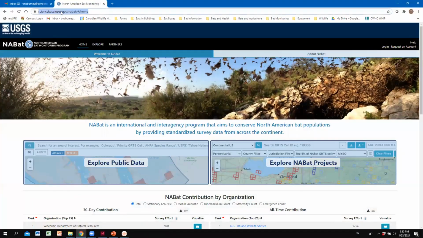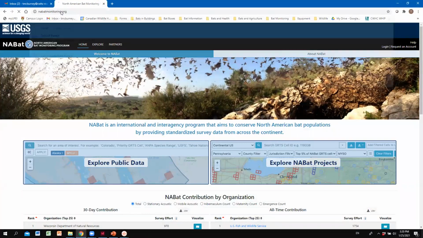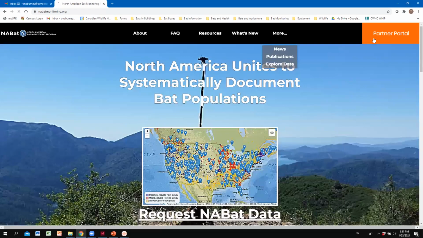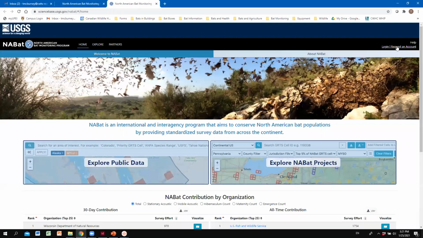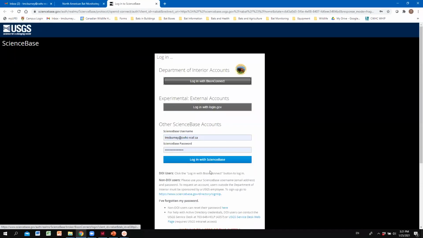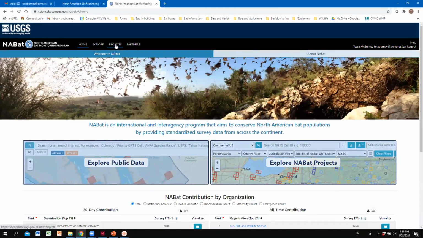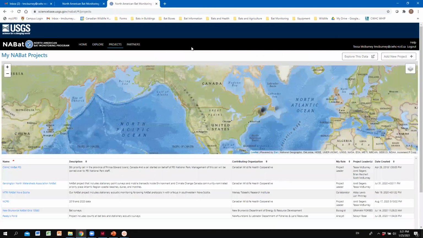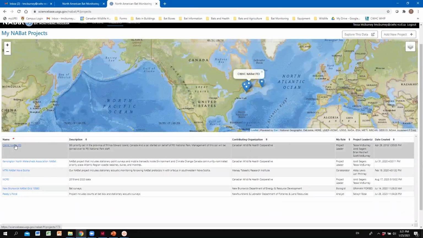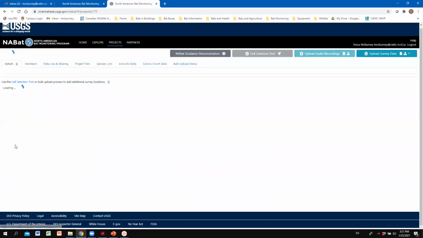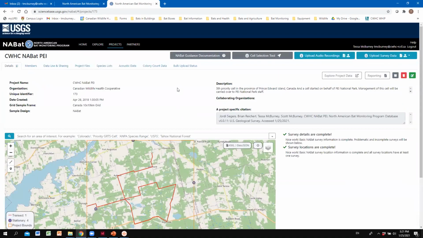So you will go back to nabatmonitoring.org. And log in again using the partner portal on the top right. Log in. Log in with ScienceBase. Go to the projects page. Oops. Now select the project that you want to upload your data to. So the project with the appropriate grid cell, which I have here.